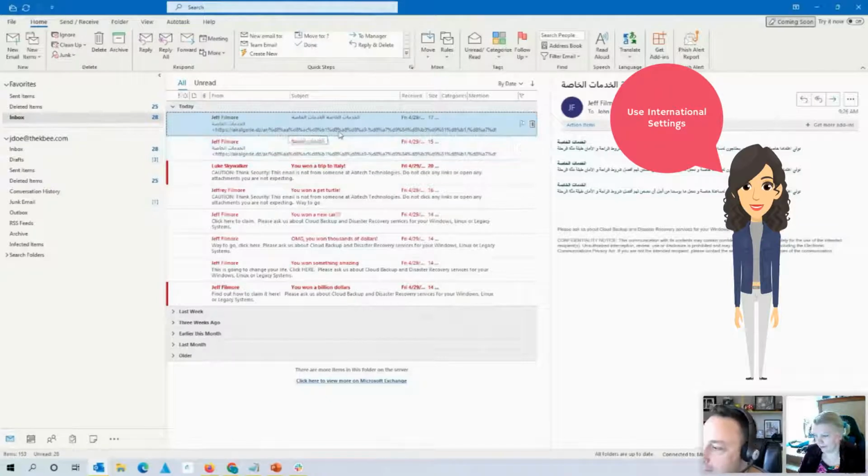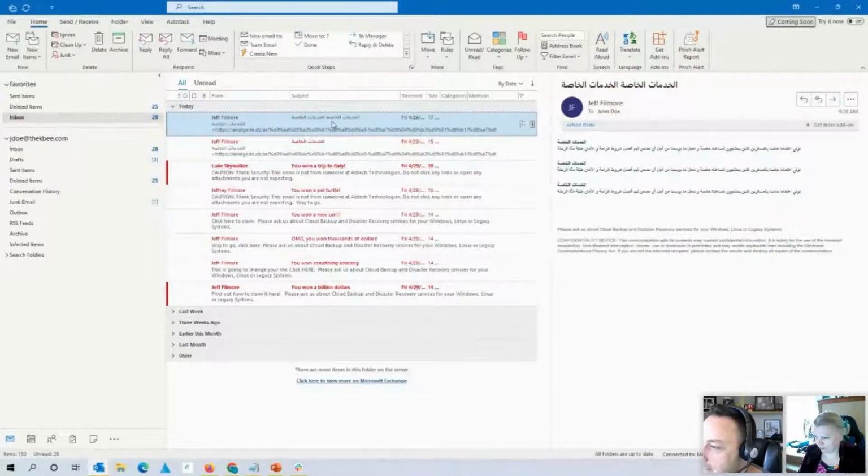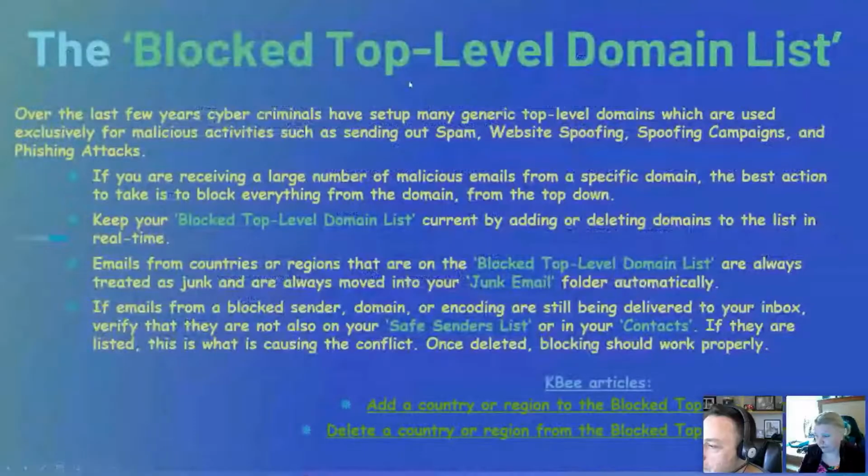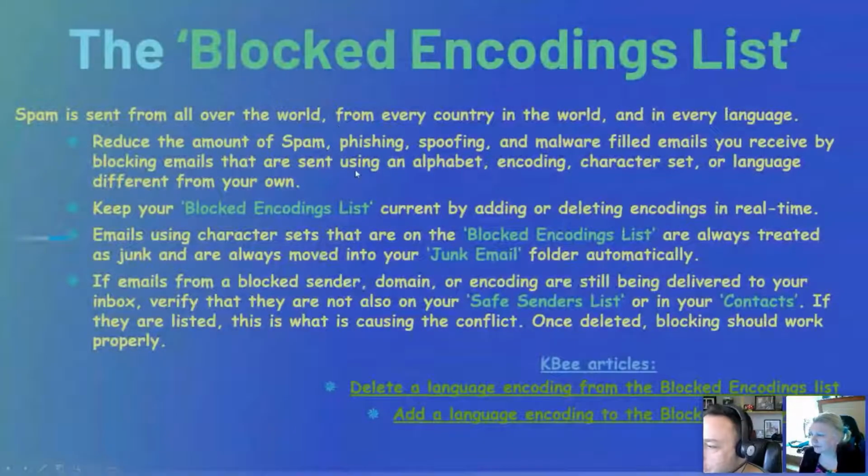Now I shouldn't get any more emails in my inbox related to Arabic content. So that's what those two options are, the blocked top level domain list and the blocked encoding list. If it's related to a country, then those are two options you could use.